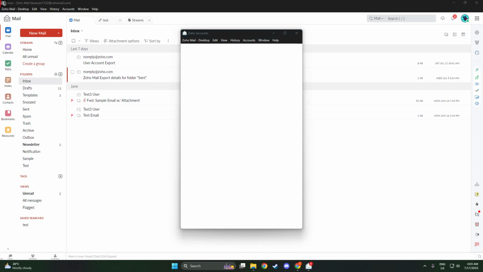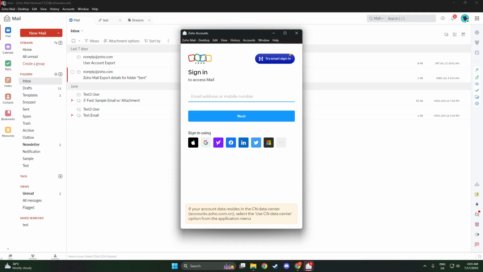Once you've clicked on Add Account, you'll be prompted to sign in. Here, enter the credentials for the Zoho account you'd like to add. Ensure that the email and password are correct, and if you've set up any two-factor authentication, keep your verification methods handy to authenticate your access securely. This is an essential step to guarantee that your emails stay protected and accessible only to you.